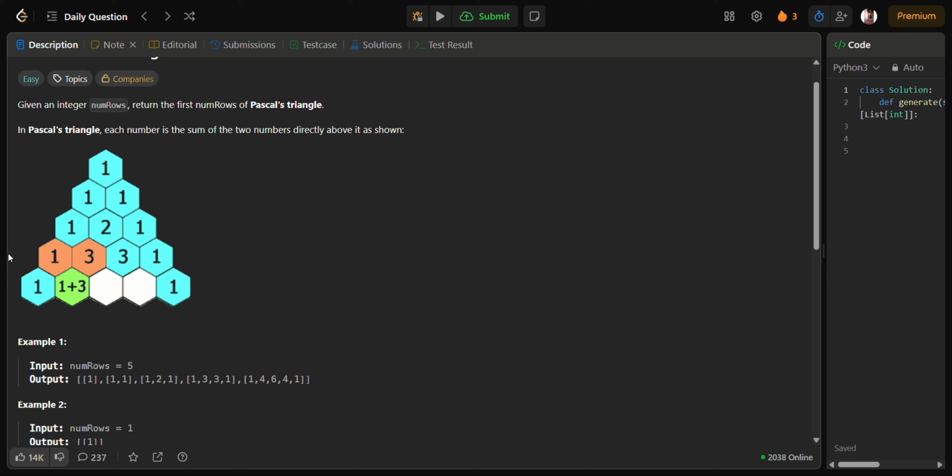The fourth row starts and ends with 1 again. Then we take the sum of 1 and 2, which is 3. The sum of 2 and 1 is 3. So the row becomes 1, 3, 3, 1. Finally, for the fifth row, we do the same. 1 plus 3 is 4. 3 plus 3 is 6. 3 plus 1 is 4. So the full fifth row becomes 1, 4, 6, 4, 1.